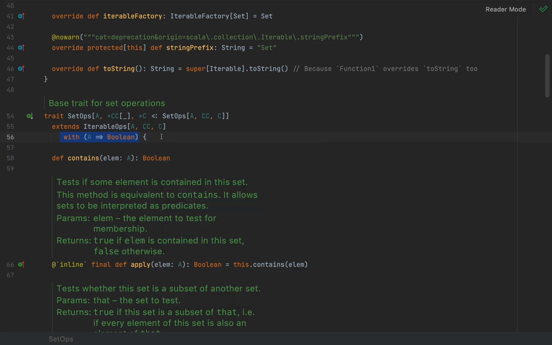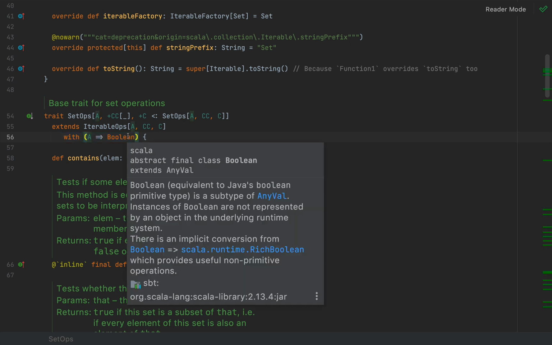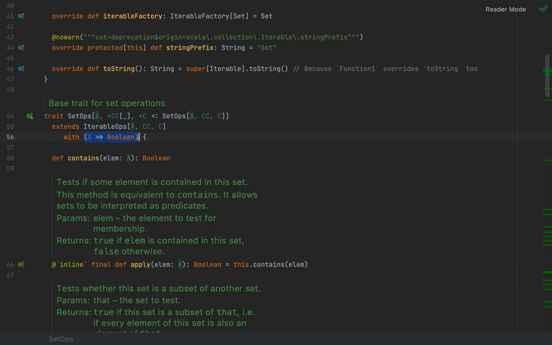So in very, very indirect ways, a set extends this trait, A to Boolean. So sets are actual functions. So indirection aside, let's abstract away from this concept a little bit. A set is a function A to Boolean, and that function returns true for all the elements that are in the set and false for all the elements that are not in the set.